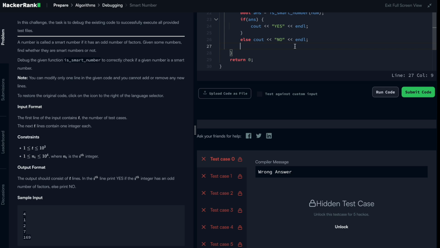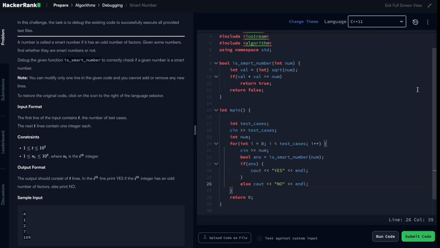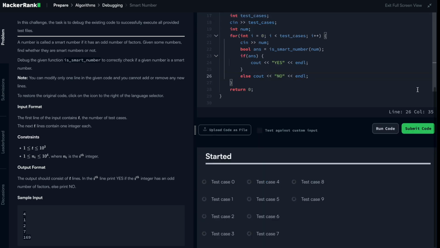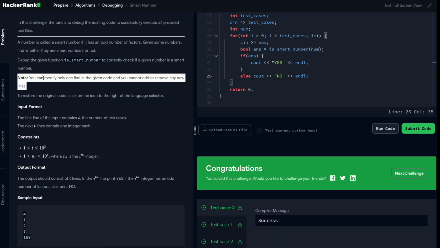So really keep in mind that when you're working, in this specific case you change only one line, and for each of the debugging problems, make sure that you respect the note, because you always have a constraint on the number of lines you need to modify for it to be accepted. So this was my way of solving this.